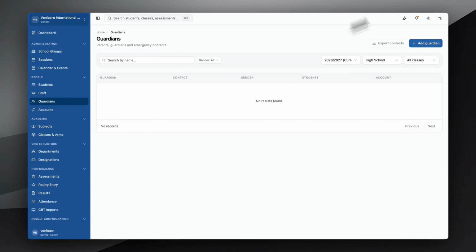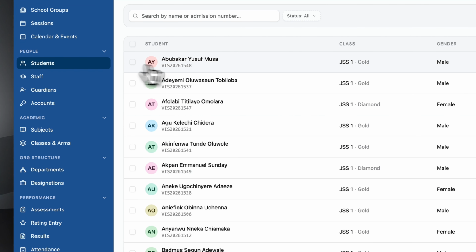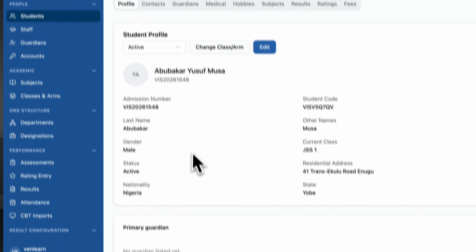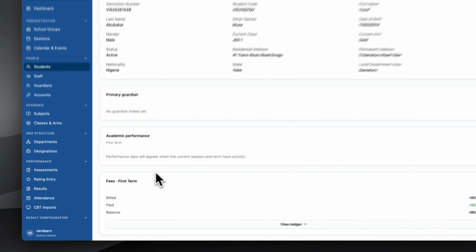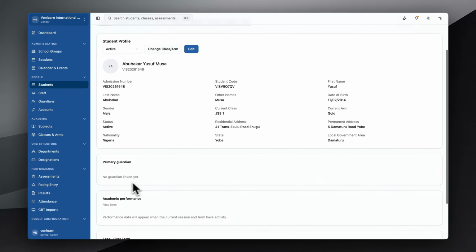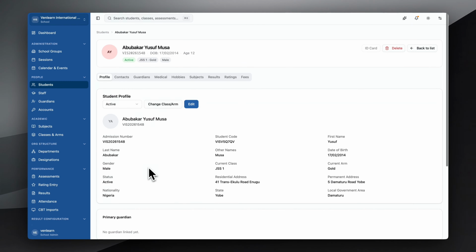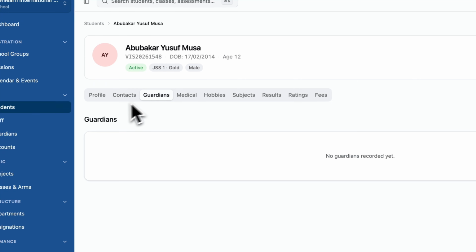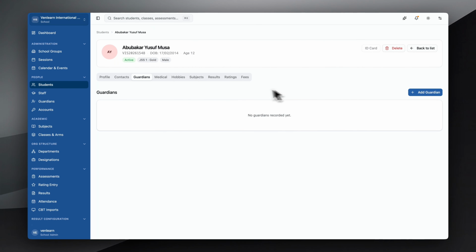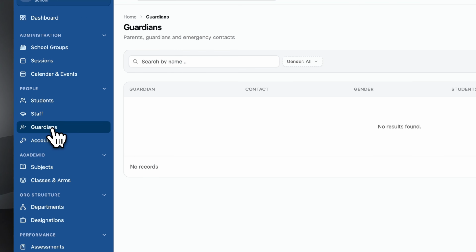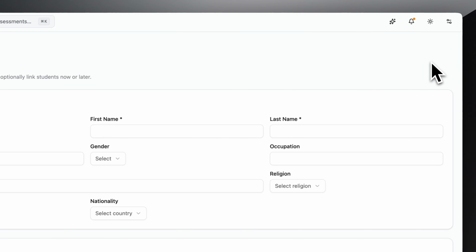To create a guardian, we can do it in two ways. We can go to the students, click on the specific student, and scroll down to the guardian section where we see the list of guardians. There are no guardians assigned, so we can do that here. We can add a guardian for this student, and automatically it detects that the guardian is being added for this student. Or we can go to the guardian dashboard and press Add Guardian.